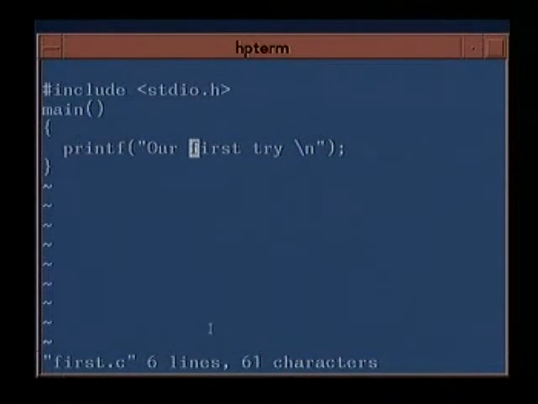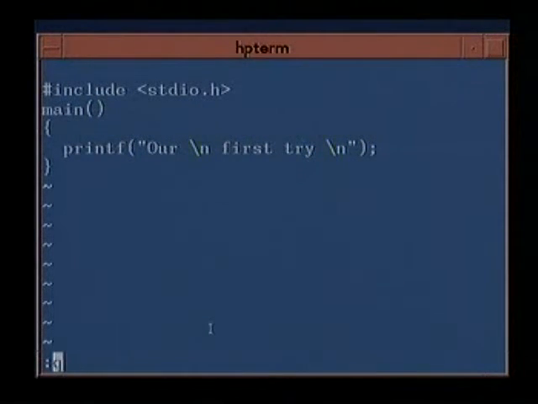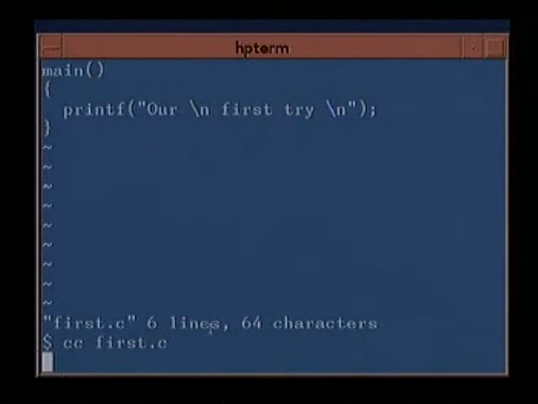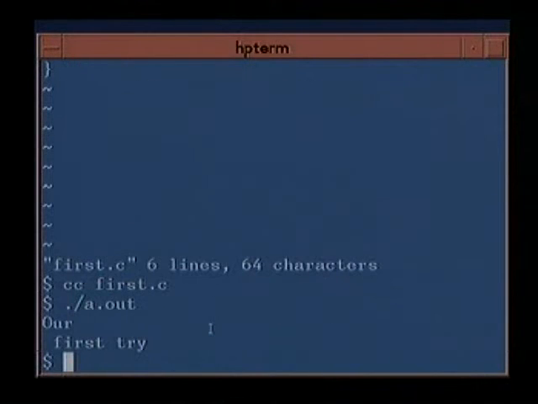Now we could have put another \n here. Then what would happen is that after printing our, it would give a new line and then print first try in the next line. If we execute this, here I am compiling the program with the cc compiler. cc is the compiler, and it creates an a.out file which is executable. So this a.out file has to be run, and you'll see our is now printed first, and then first try in the next line.